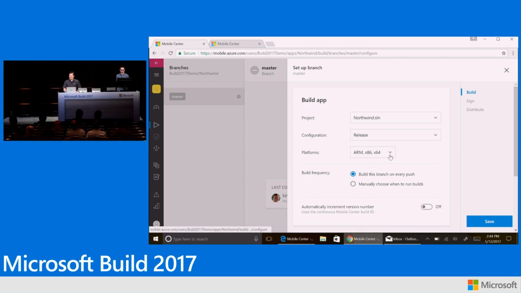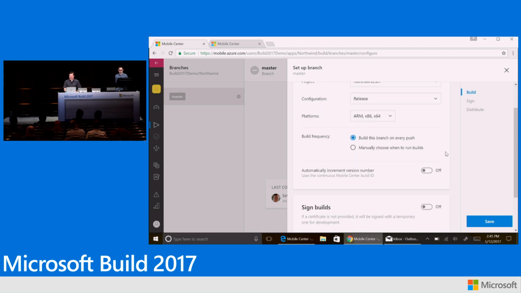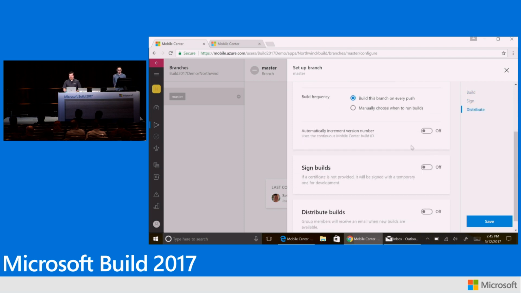And then it also automatically detected all of those platform options that I have. So in this case, we'll go ahead and do the 3 full platform builds. And then once again, we wouldn't have a CI if you didn't have the ability to do this on every single push and do that automatic build for every push. We have this newest feature, which is to automatically increment your version number. Pretty exciting feature, asked for a lot.